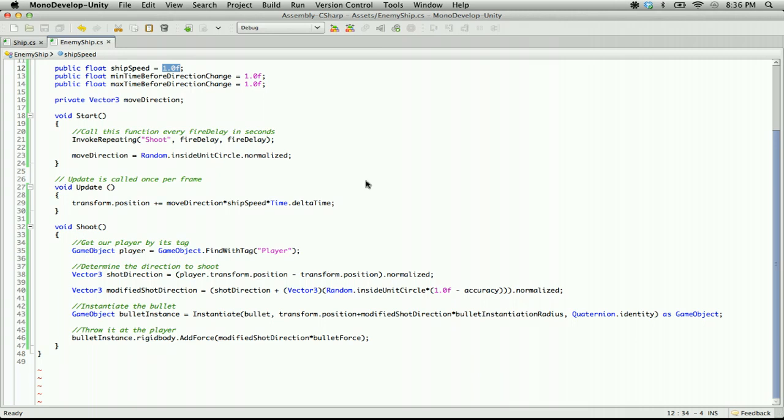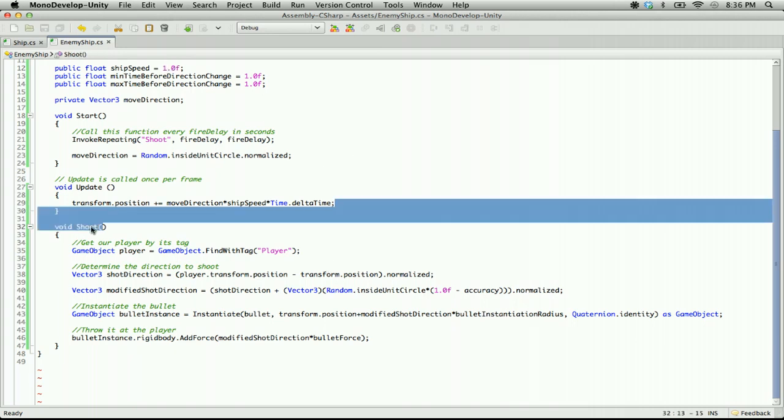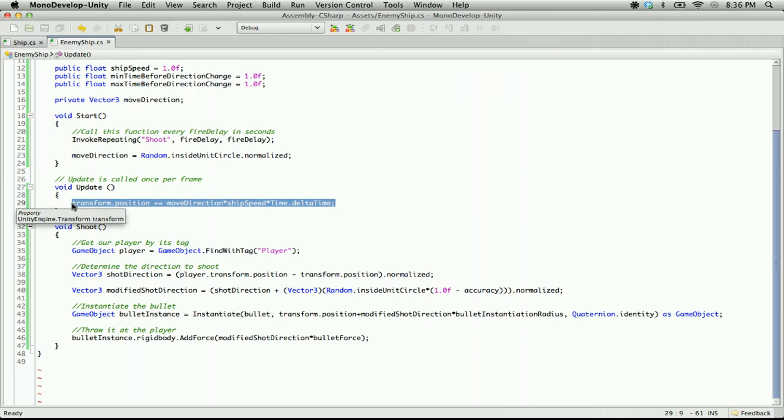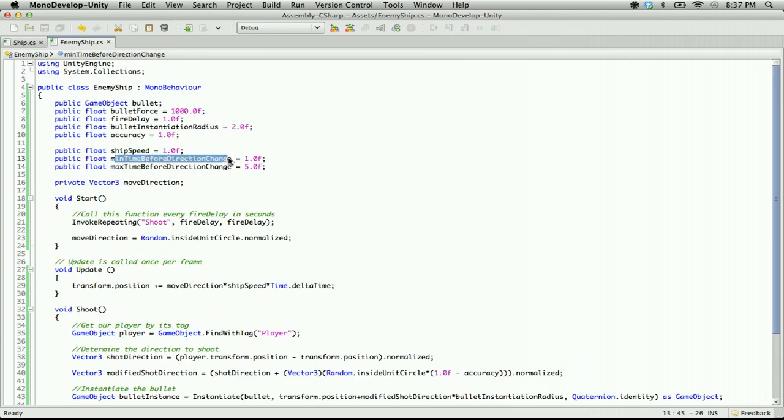So we have the movement direction, and we have the ship moving. So now we want it so that it actually chooses a new direction every once in a while. And actually, let's make this 6.0. Probably should have done that earlier, but whatever. Actually, let's do 5. I like 5 better. So my goal is to make it so this min time before direction change is the minimum amount of time before it decides to make a new direction, and the maximum amount of time is the maximum amount of time. So it will pick some time in between those two values.